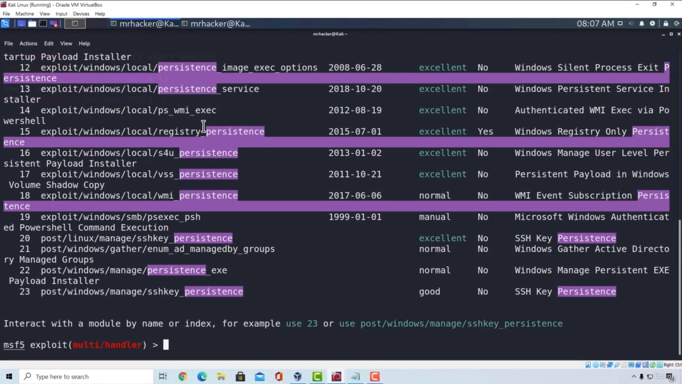Great. Now that we covered persistence, in the next video, we're going to cover the usage of post-exploitation modules and a few more useful commands that we can do after exploiting the target. See you in the next video.